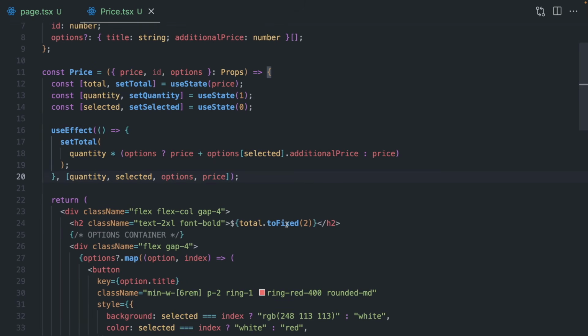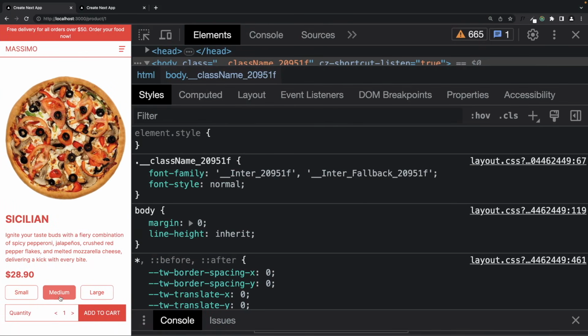Okay, let's try. I will click here. As you can see, we add here $4 more and here. But if I click here, it's going to turn back. And we can use here. Perfect.